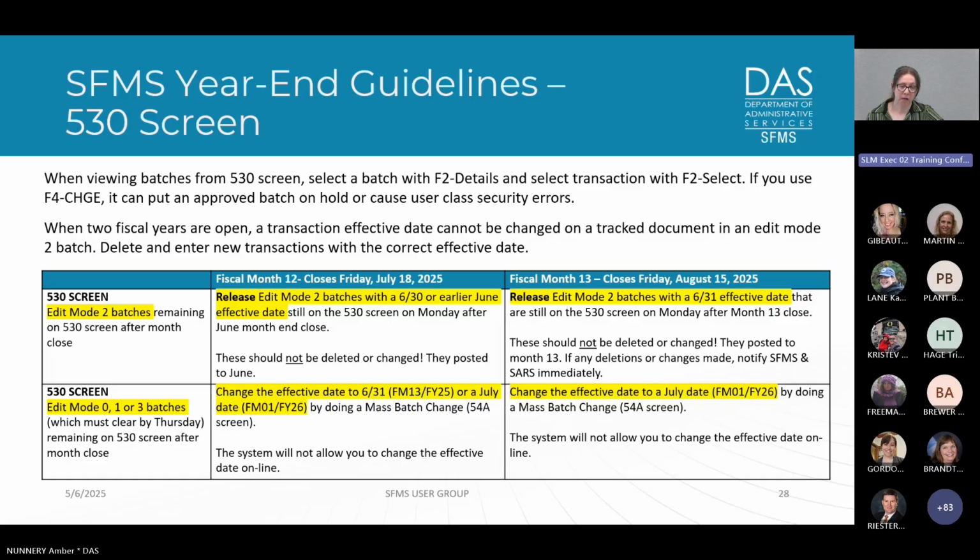So page 1 of the year-end close guidelines has some reminders at the top, good reminders. Whenever you're viewing batches on the 530 screen throughout the year, we always recommend you do view only with F2 when you're just looking to view the transactions. You can also see the transactions by hitting F4 change, but we have seen examples in the past where if an agency does that, it can accidentally put the batch back on. So if you were hoping to have it release and clear that night, that could prevent it from clearing.